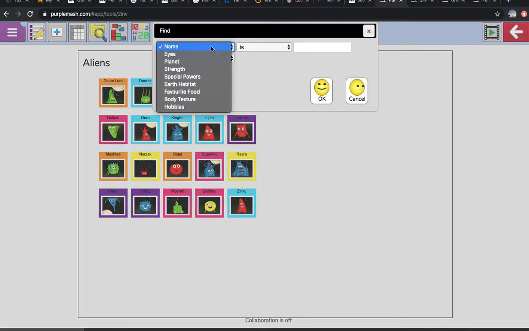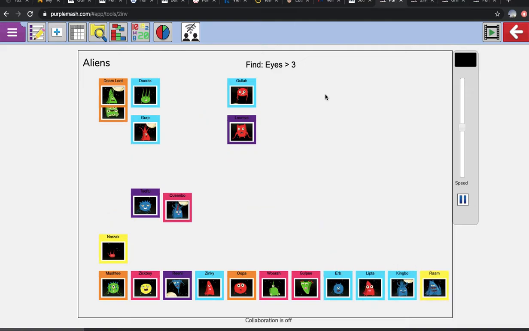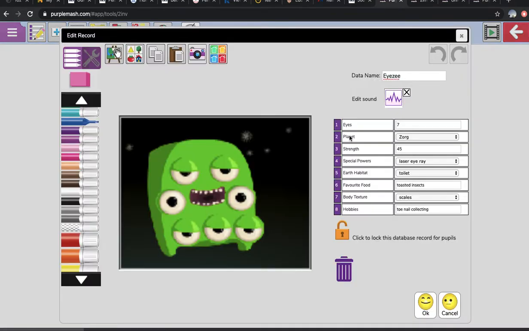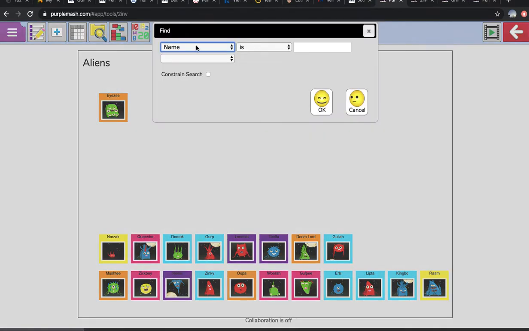So we would like to find the alien with the eyes that are more than 3. We did this one before, but it'll just show you how this one works. So how many aliens have more than 3? Just this one. Remember, I think it has 7 eyes. He has 7 eyes. Okay, all the rest of them aren't part of it. It's just the one that's left over. Let's have a look at another one.